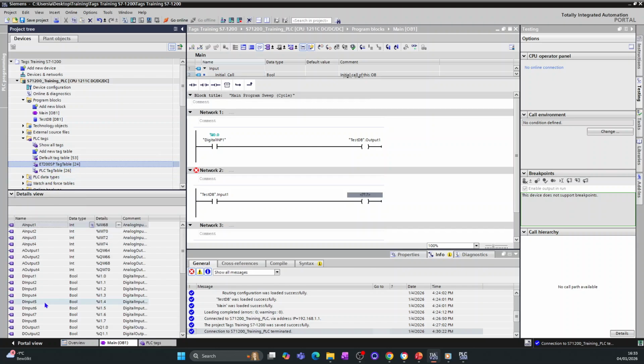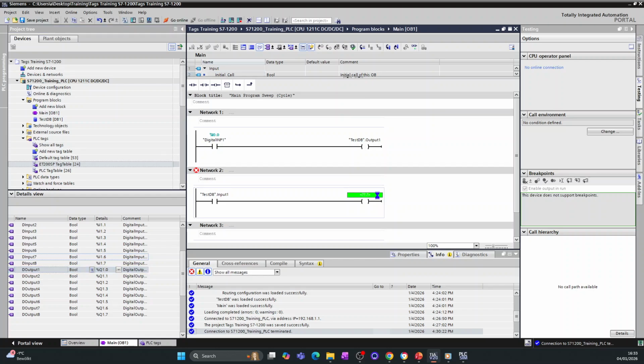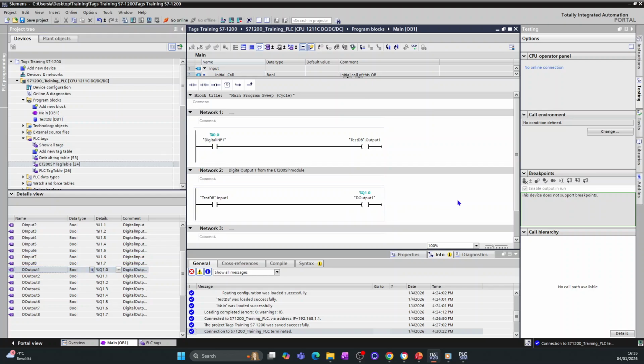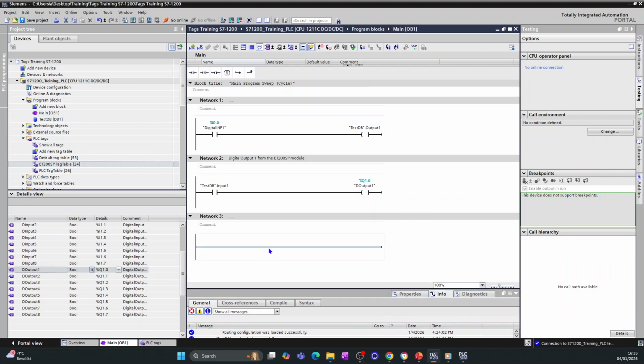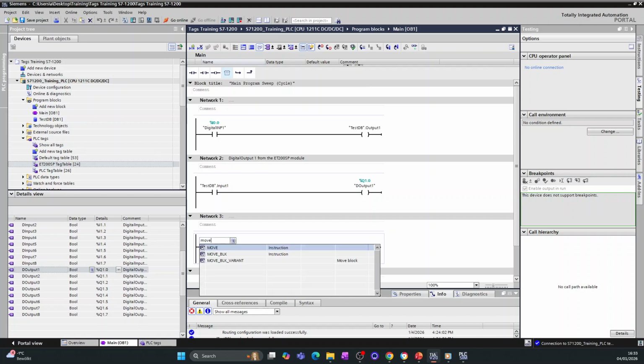So I have a digital output in my ET200 module, digital output 1. When I enable something in my data block, I want something to go to my output on my data block. Now for us to test analogs, I'll just use a move block. A move block is where I just want to move a value from one place to the other, just for us to test.